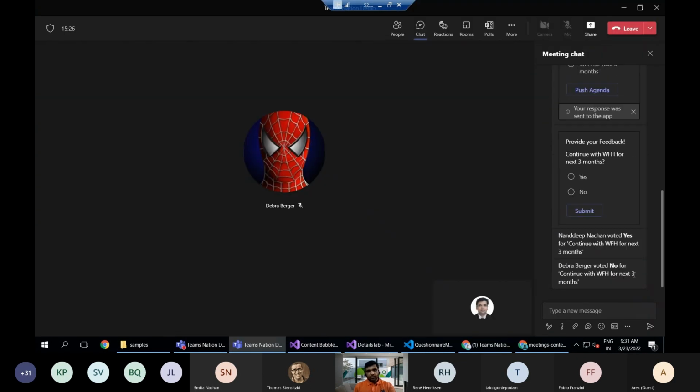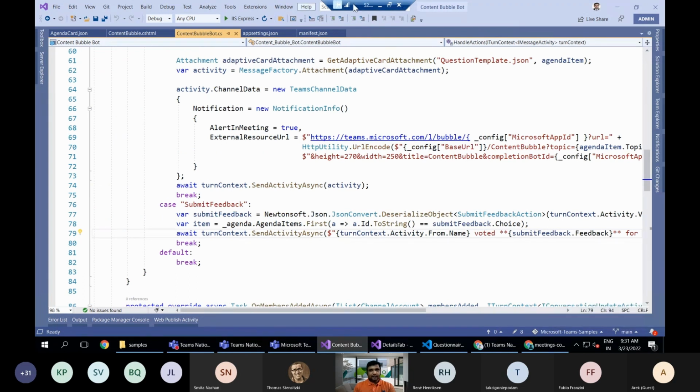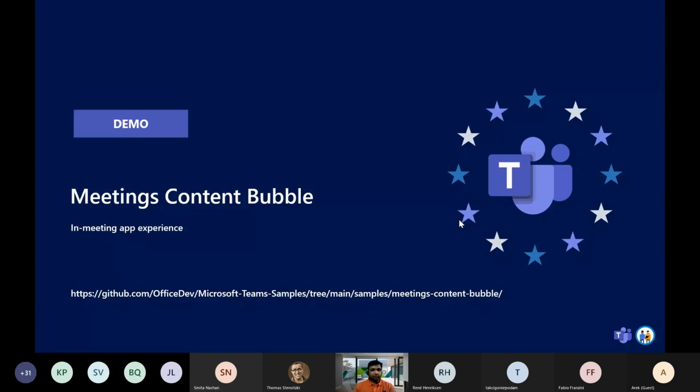So whenever someone gives the feedback, this is the message being posted from this line of code. So this is a simple kind of experience which acts as an in-meeting experience. So we'll be able to create all those kinds of in-meeting experiences. Again, it is not just limited that an app can be specifically created for one kind of experience, but one app can be created for multiple kinds of experience.